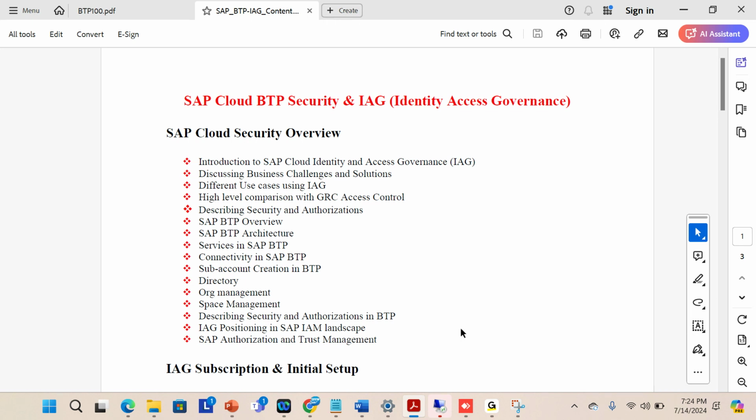IAG supports business applications and database also, HANA database also? Yes, it supports both business applications and database. Because when GRC can support HANA database, why can't IAG support? Yes, it will support. Okay, thank you.